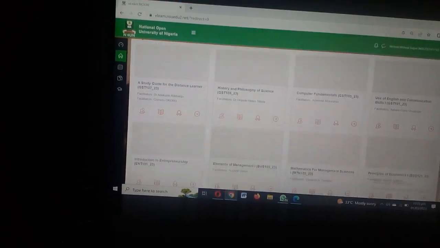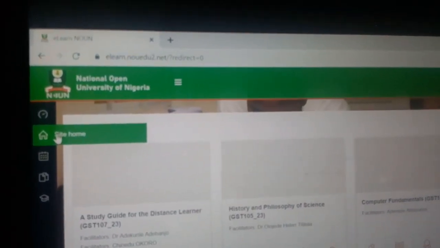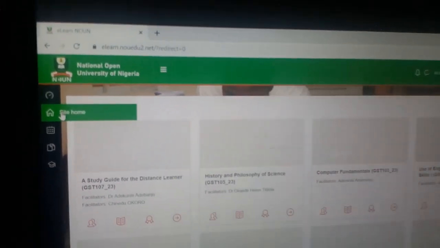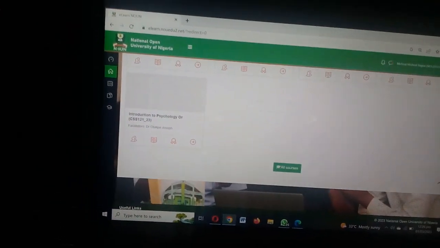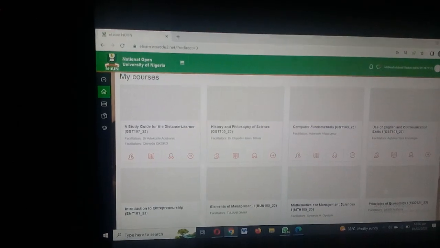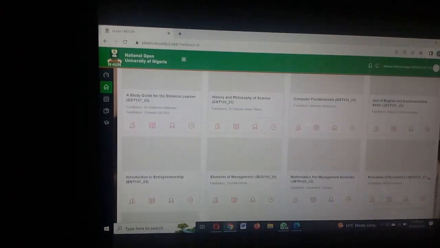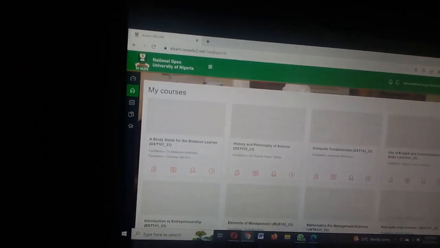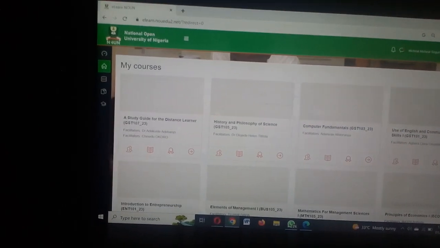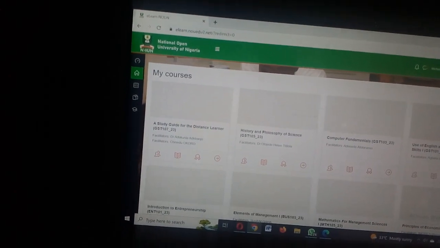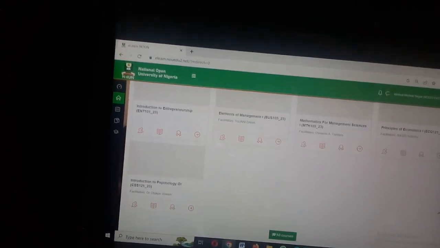Then when you click on home, of course you should know this icon. You must have seen it on so many sites, on your phone, like a house icon. It means home. What home means on any site is to bring you to the front page of the site you are working on. On the home page, the first thing displayed here is your courses. There will be pictures in this column of the courses, because they are not available now for TMA.